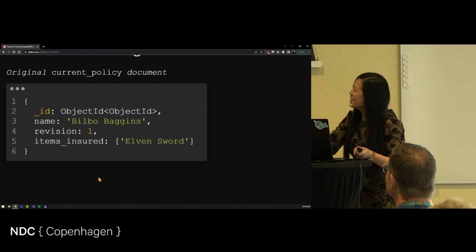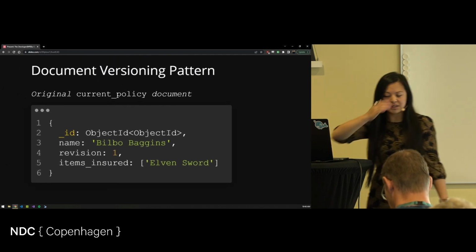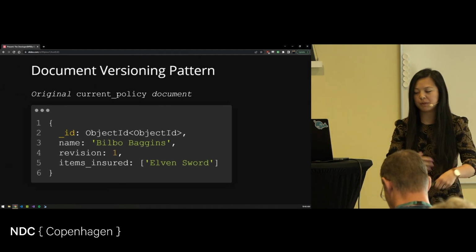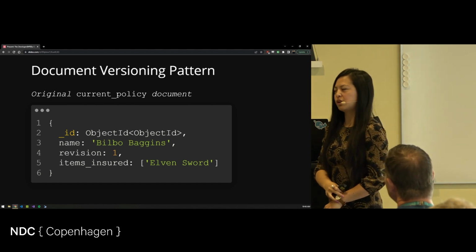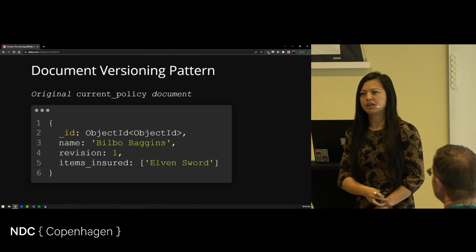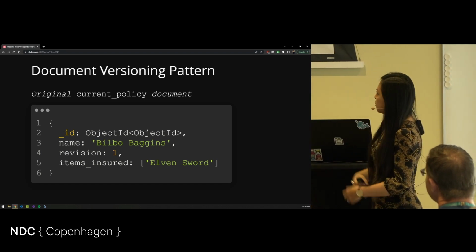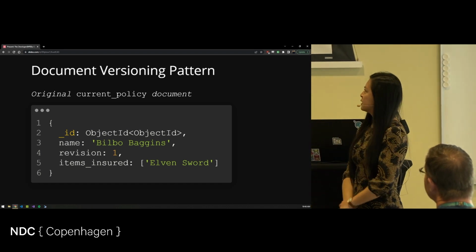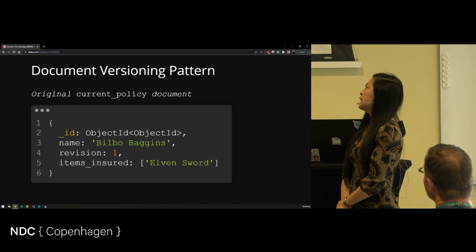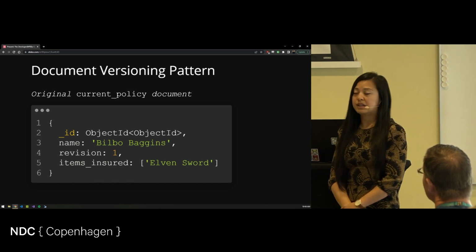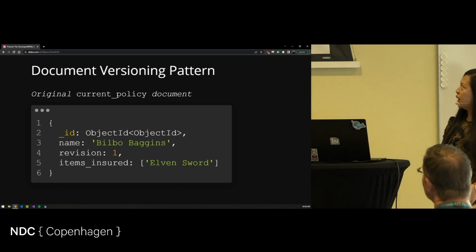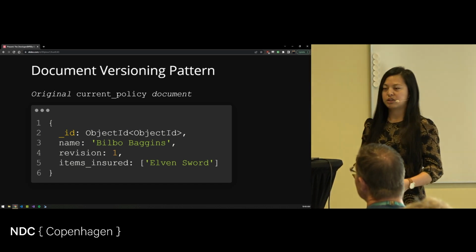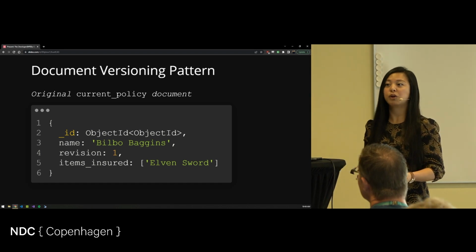So when you start out with insurance, you open up and get a policy, you have a standard policy writer, right? And when you start out, you maybe have only a few things that you need to insure. So Bilbo here has decided to get some insurance. And at the time that he opened this up, the only things he needed to insure were the elven sword. Now, with the document versioning pattern, this makes sense, right? This would be a collection of current policies.